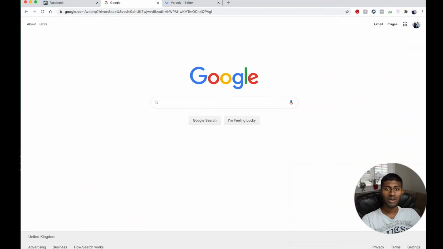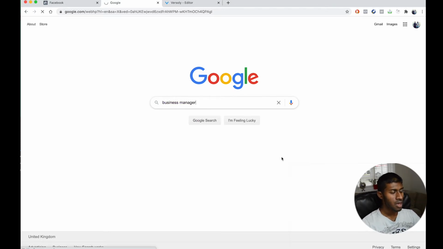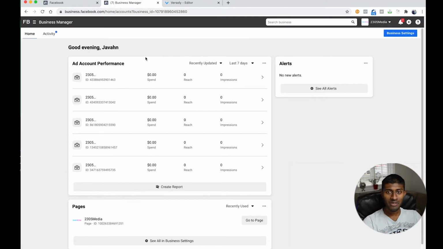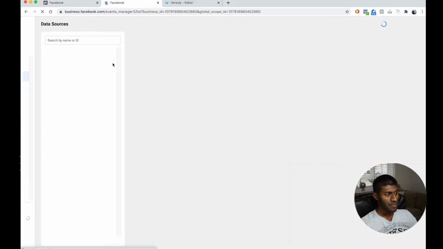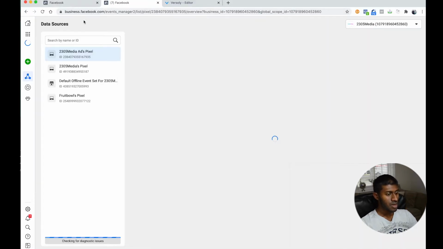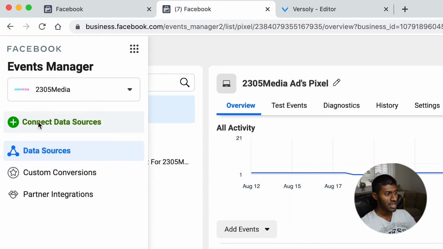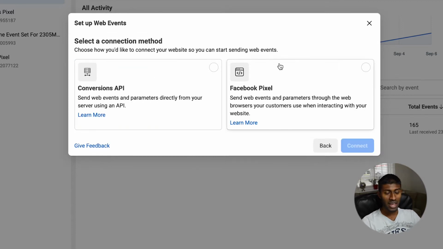Okay, so to create your Facebook pixel, we're going to head over to Facebook Business Manager. So let's do that now. Now, once we're in Facebook Business Manager, we want to head over to Settings and then head over to Events Manager. So within Events Manager, we're going to click on Connect Data Source and we're going to click on Web. Then we're going to click on Facebook Pixel, as this is what we're creating.